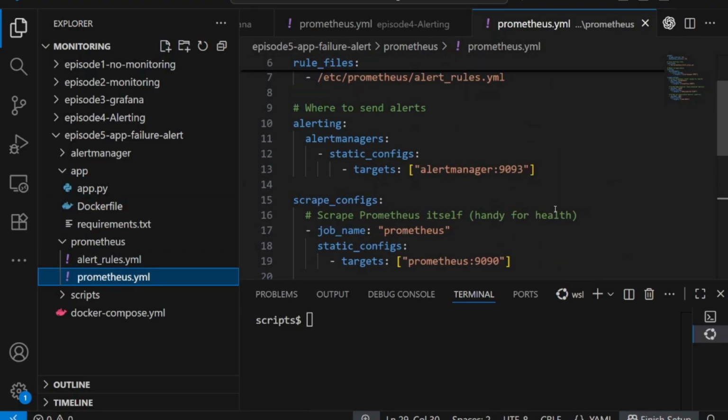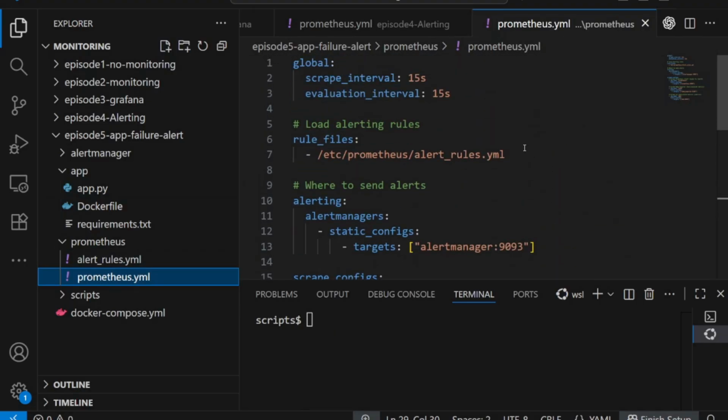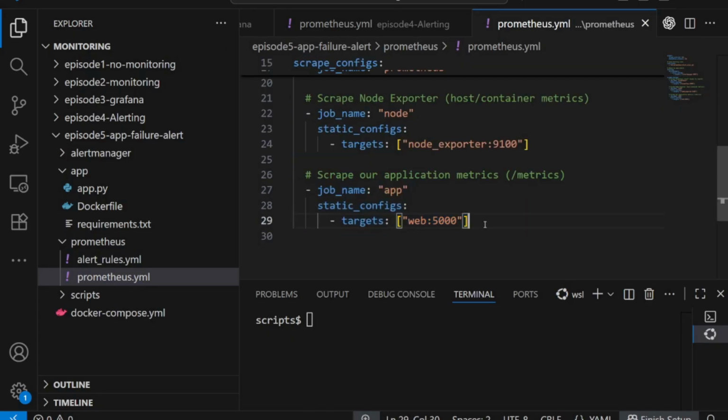Next, in the prometheus.yaml file, we tell Prometheus to scrape every 15 seconds. Followed by that, we have a job name, application. Here, Prometheus constantly pulls the latest metrics from web:5000, nothing but our /metrics endpoint. Simple but powerful. Prometheus now knows our app exists.